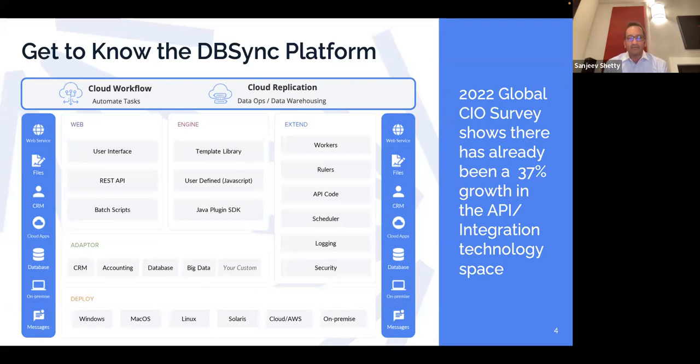So the DBSync platform, you can break it up into sort of 2 different areas. The one that's the most mature is a cloud workflow area. And this is where we automate tasks, taking the place of point-to-point API integration needs. And we've been doing this for a long time. We were born out of Salesforce.